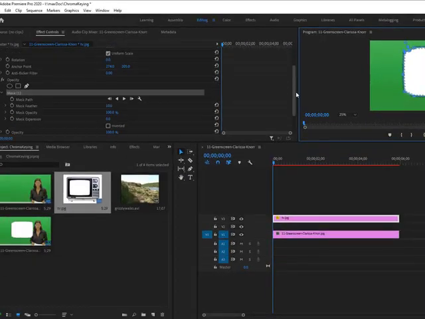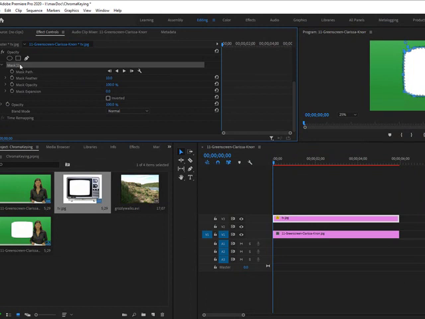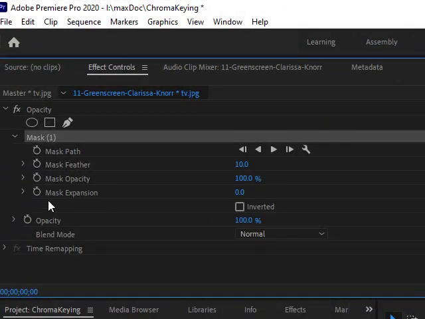Now, it's really important to note I only have one mask here. If I grab that tool again and I start clicking, it's going to create a second mask. If you have any issues, please make sure that you only have one mask at a time. If by accident you created more than one mask here, you can simply click on it and then hit delete on your keyboard.